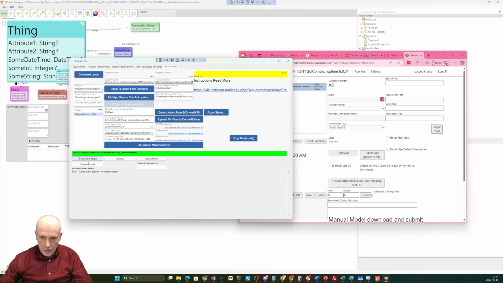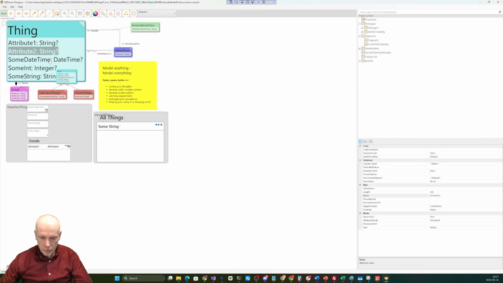So then this is used. I can check server status and it's started, but no version. So I'm going to upload this model and see how that looks. Yeah, and of course I added these to prove a point.